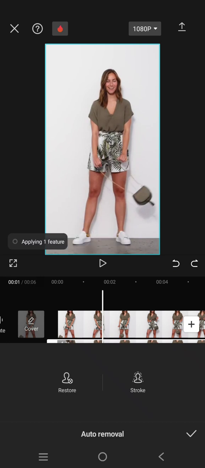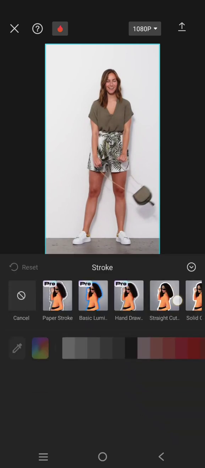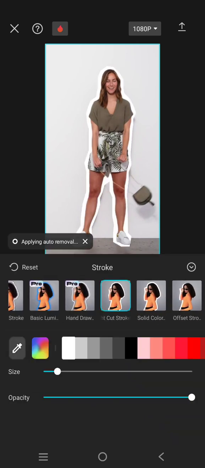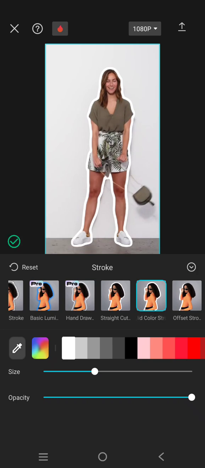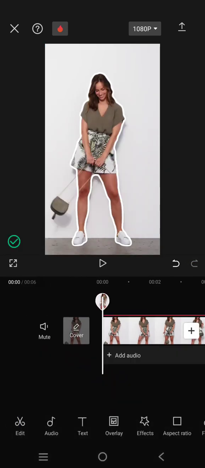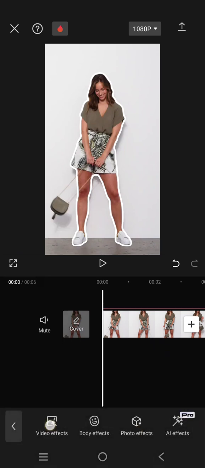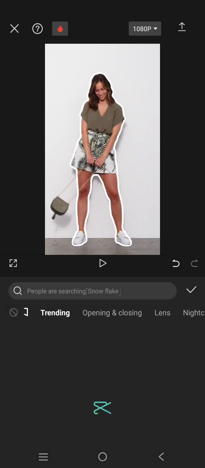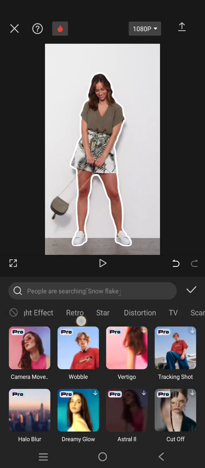Okay, so after the background has been removed, just go to stroke and here you can choose any type of stroke that you want. I'm going to use this solid color and I'm going to lower the size to around 24.